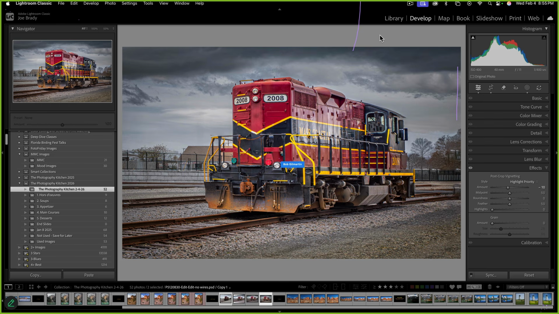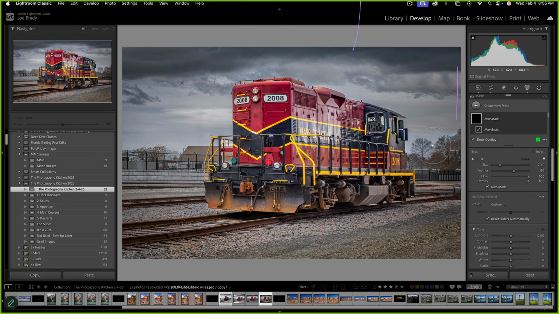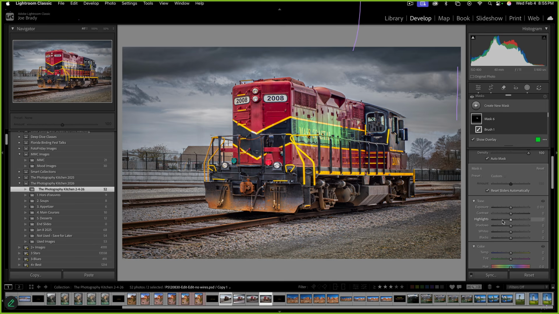So I thought about the hills. He sent another chat, and he was asking about the highlights on the engine. Oh, like in here? Yeah. Personally, I kind of like them, but let's do that. It's a good question. So let's get B for our brush again. Auto mask on, and we can just click. Don't drag, just click on those, and let's bring the highlights down. Et voila. That's all. How easy was that?